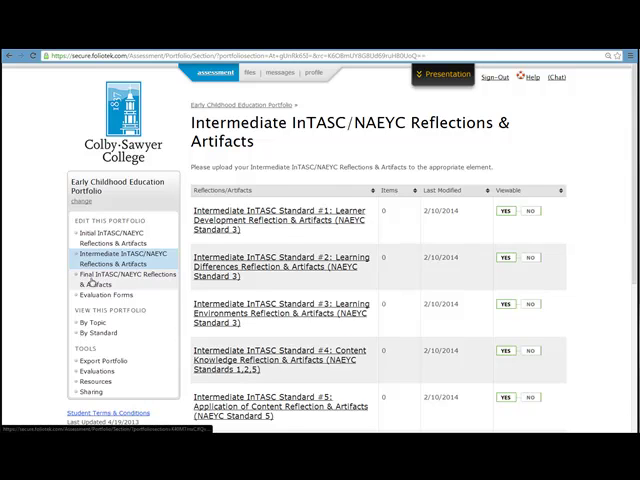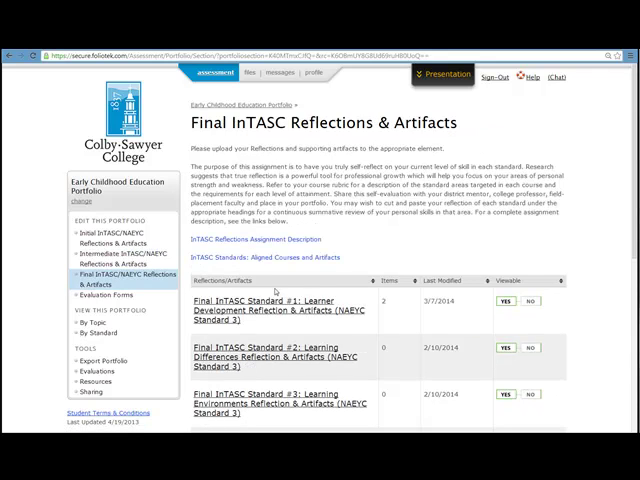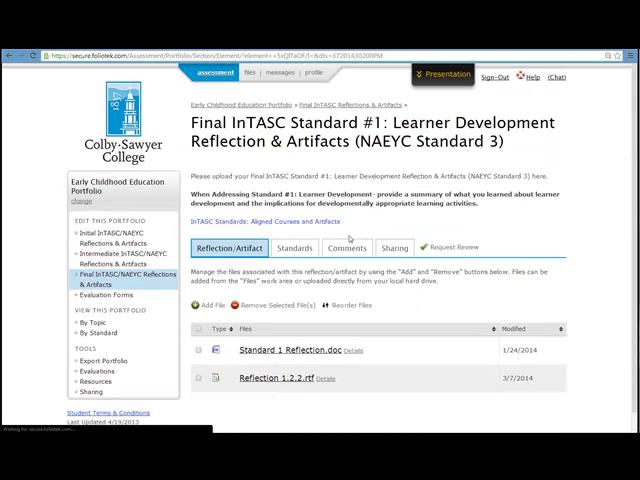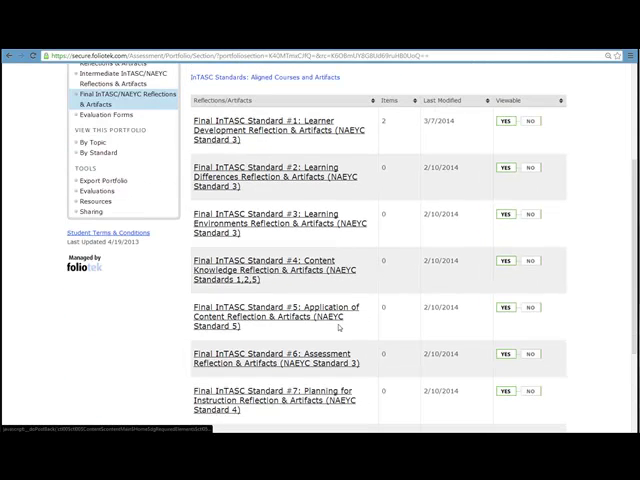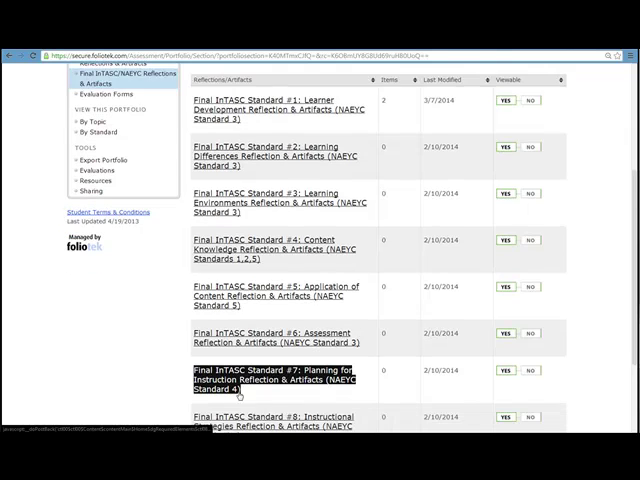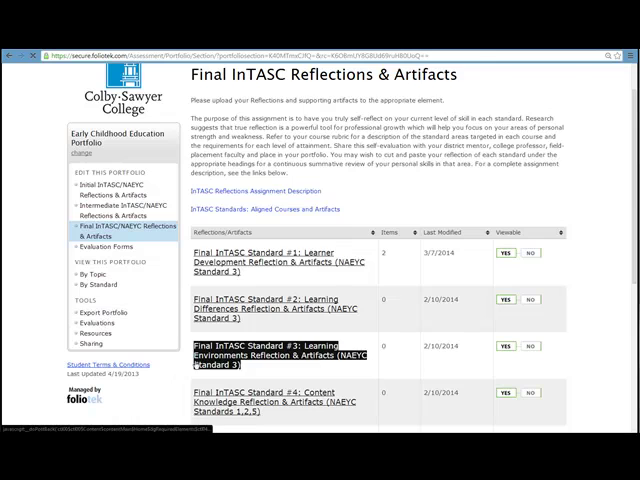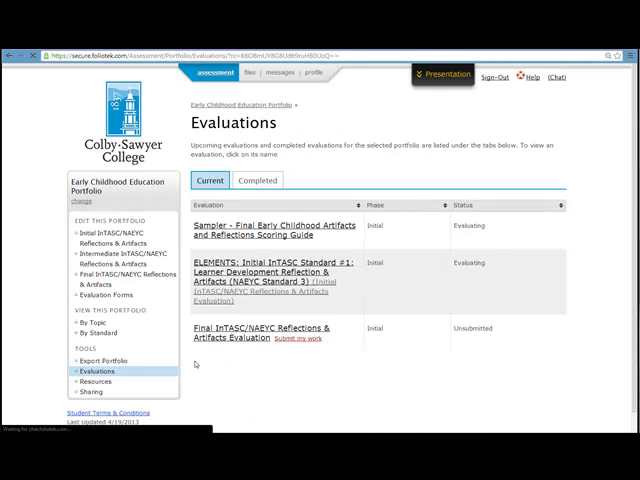When you're ready to add files to your final InTask and NAEYC reflections and artifacts elements, click on that section. Carefully read these instructions, and then click on an element to upload the reflections and artifacts just like you did in initial and intermediate. Submitting for evaluation is different in the final area. Here you must upload all of your final standards, and then drop down to the Evaluations area to submit.